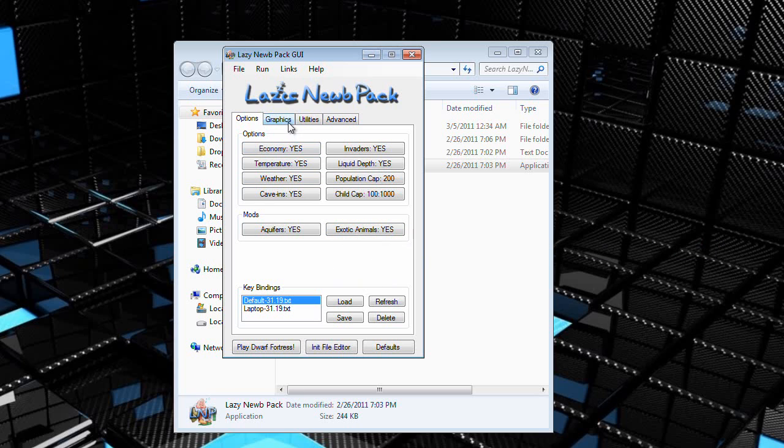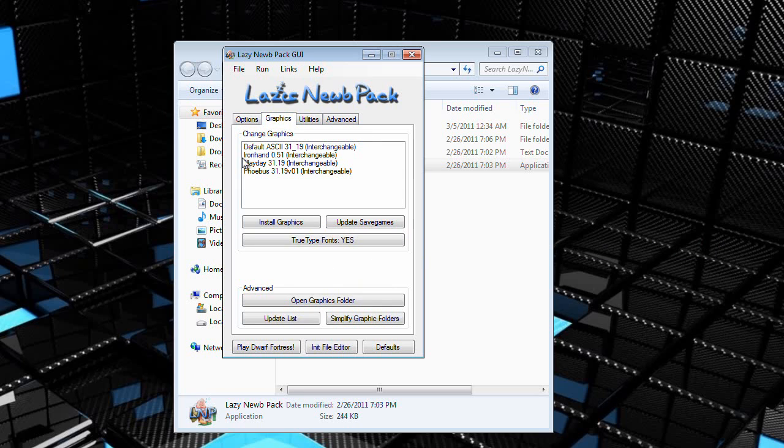The next tab up here, the graphics tab. Right now you have 4 options. And I do recommend this if you don't want to see ASCII all over the place. Iron Hand is a very good one. You can change it to any of these. My favorite happens to be the Phoebus pack at the bottom here.